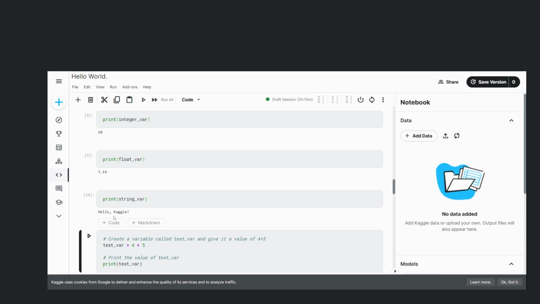So in this way you can create variables holding various data types and store various kinds of data types in variables.